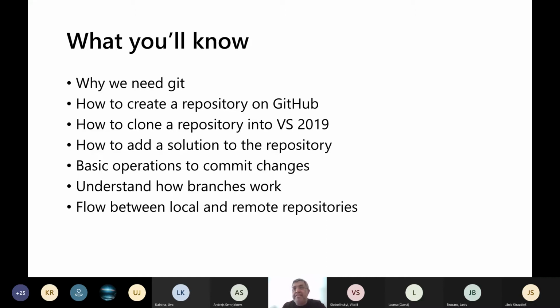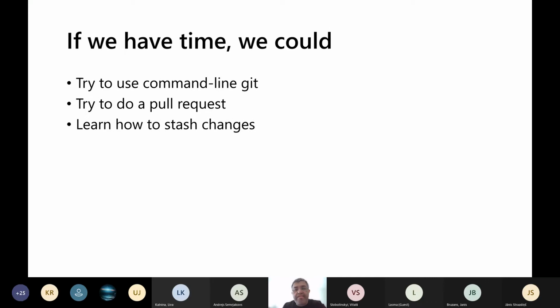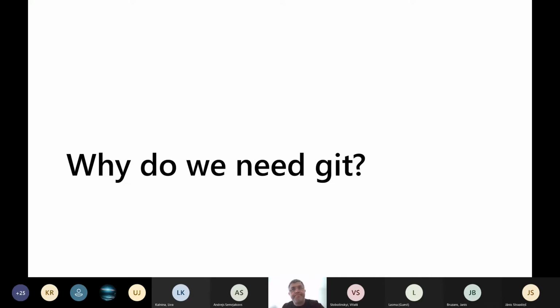If we have time, and let's say it turns out that all of you know all of these things already, we could, for example, try to use the command line Git, which is what I feel more comfortable using than Visual Studio, or try to do a pull request, or learn how to stash changes, or whatever other question you have. By the way, I'm not a Git expert. I'm sharing what we do day by day, but I'm sure that one of you probably knows more Git than I do. Either way, I don't mind, because this is like finding the answers together, right?